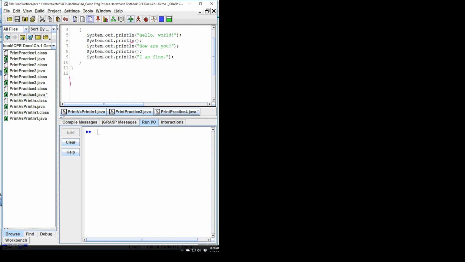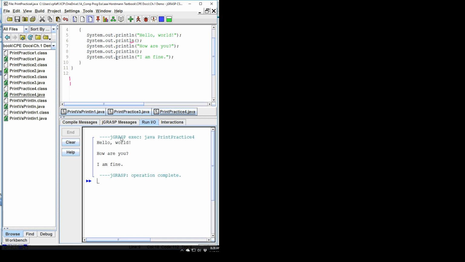So here we go. We compile and we run, and there you go. You got your blank lines in the output, and this is going to be something we'll be using throughout the rest of the semester. Some people will lose points because they don't do it when they should. So this is something you want to make sure that you learn how to do.